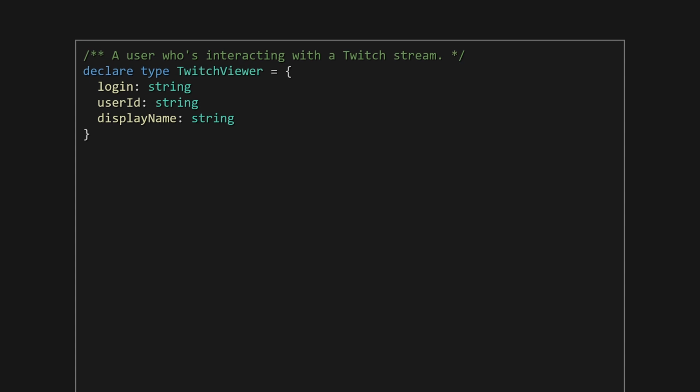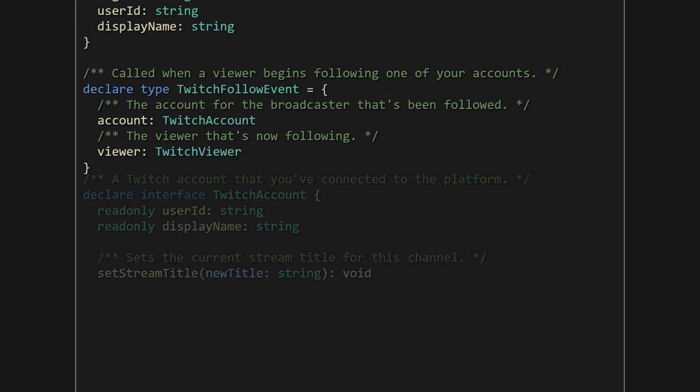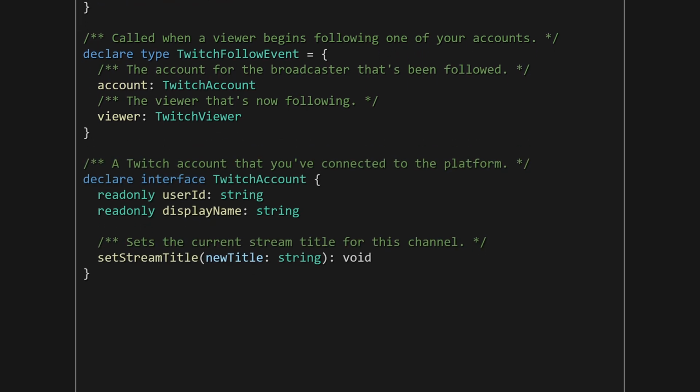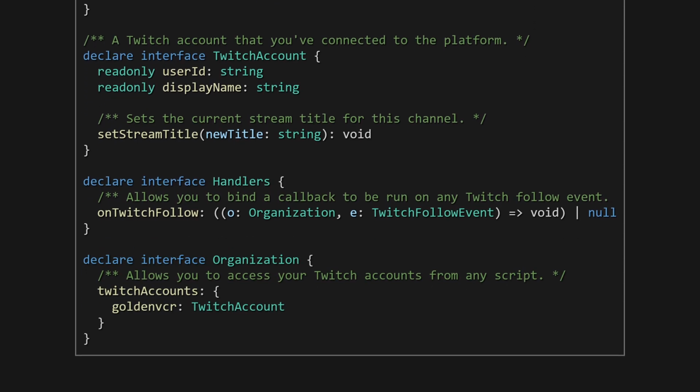For example, we can describe the basic data types that should be defined as long as we have at least one Twitch account connected. That also includes the types of events that can be generated from connected Twitch accounts. Here we define an interface that describes the data we can access and the operations we can perform on any connected Twitch account. Here we augment the global handlers interface to specify which event types are defined by this module. And finally, we can augment the global organization interface to provide references to our connected Twitch accounts.